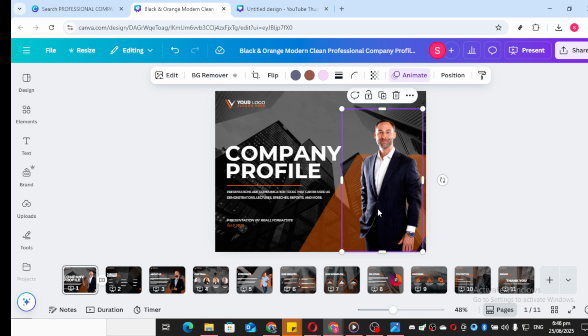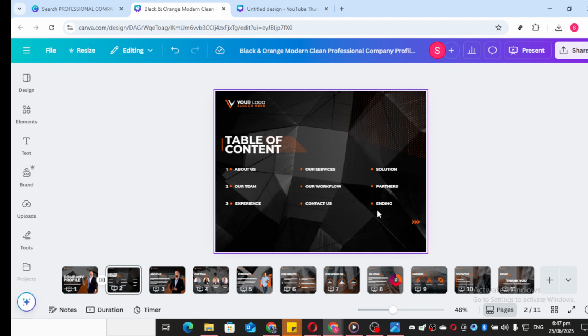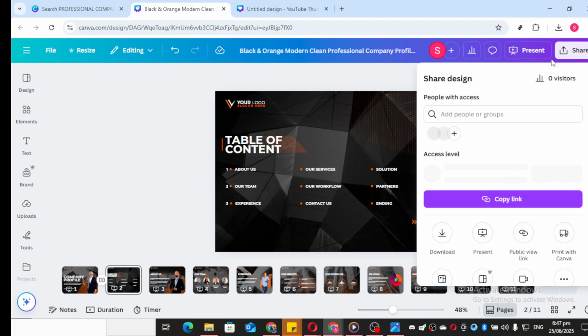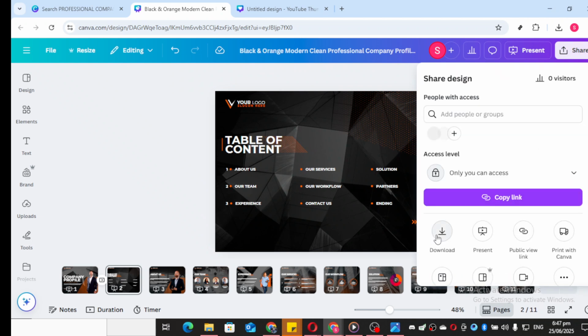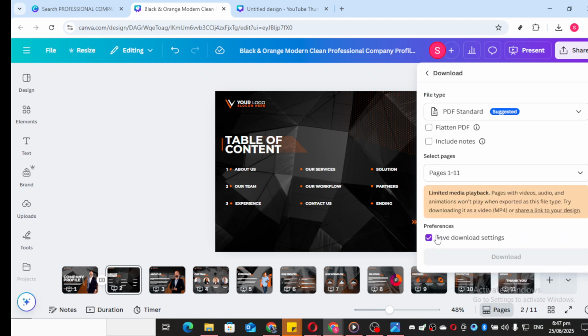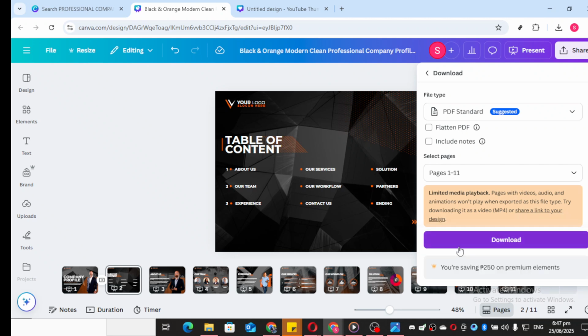Once you're satisfied with how everything looks, and after giving everything a final check to ensure all the details are accurate, it's time to save your work. Look towards the upper right-hand corner of the screen where you'll find the Download button. By clicking this, you can choose your desired file format and resolution. After all your hard work, downloading your customized company profile marks the final step in bringing your design project to completion. And there you have it, a brand new professional company profile created on Canva.